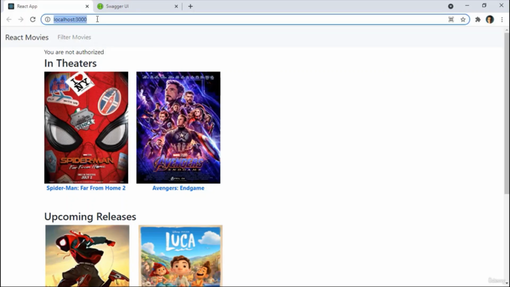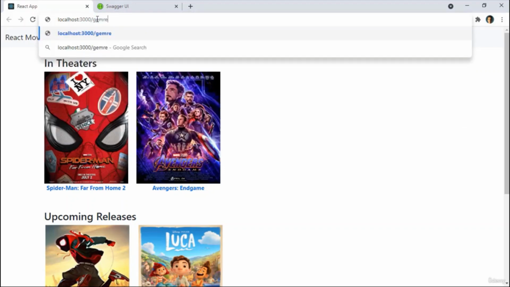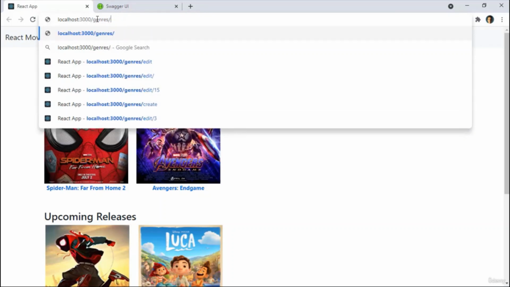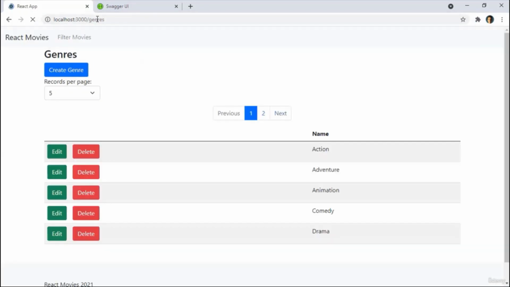Now there is a problem. If I say /genres, and let me delete this and just go to genres, you are going to see that I am able to enter to genres. So let's fix this.